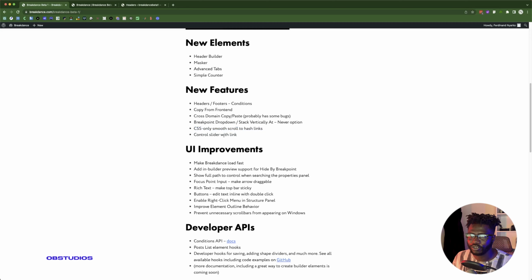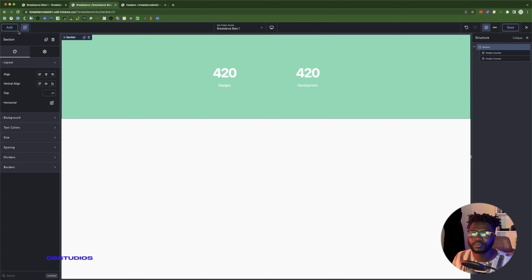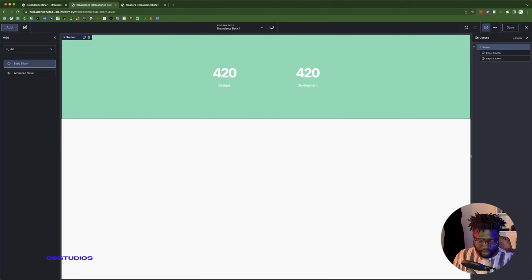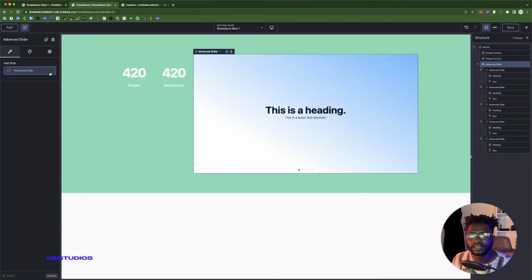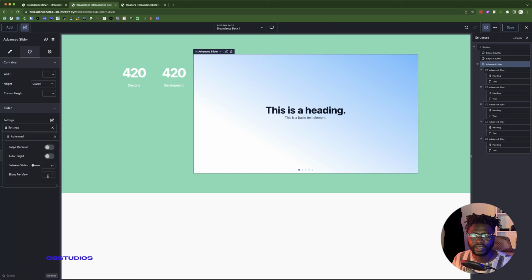And also control slider with links. I think let's go to slider, right? Okay, let's say advanced slider. Go over here and then look for slider settings, advanced, swipe on scroll, pay-per-view.